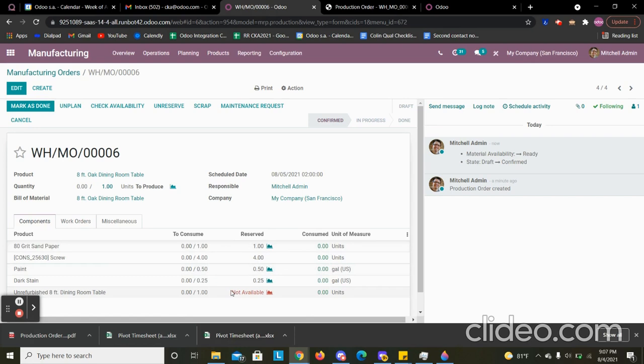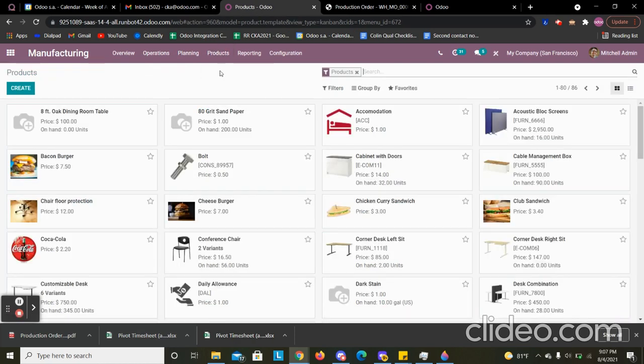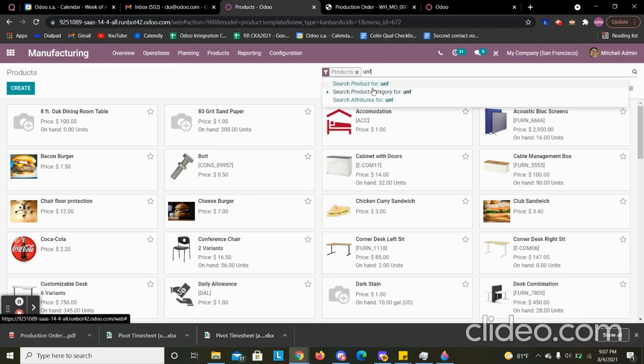I don't have this table in my inventory yet, but I can go in and also receive that inventory as well or update my inventory on that. So I'm just going to go in and manually update that inventory. I can search for it. I can also search by barcode as well.